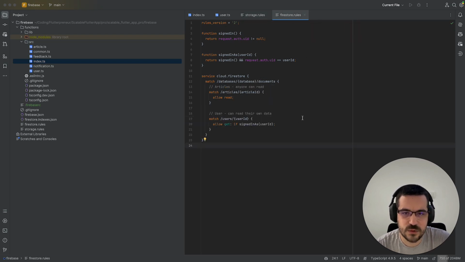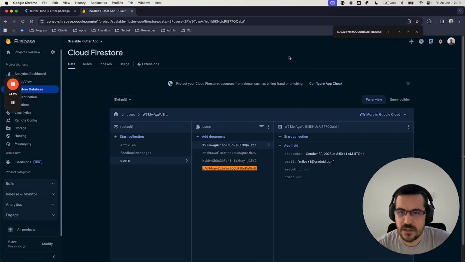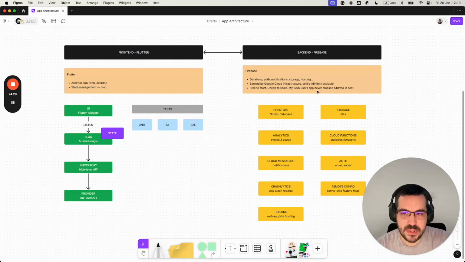And then on the Firestore side, similar structure. So for example, articles could be read by anyone, and users can read their own data only, and no one else can read their data, right? So allow get only if I'm signed in as this user that's trying to read the data. So that's it. That's the architecture and a bit of the code examples as well.